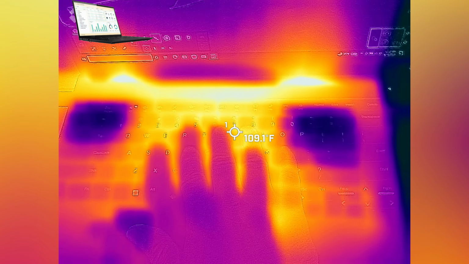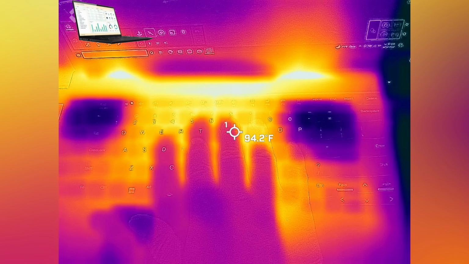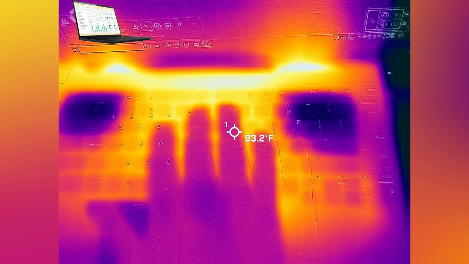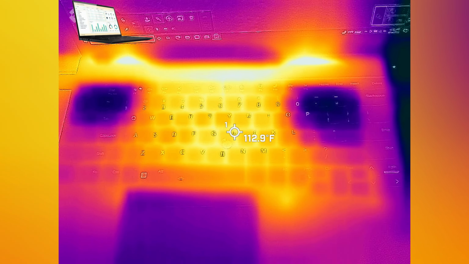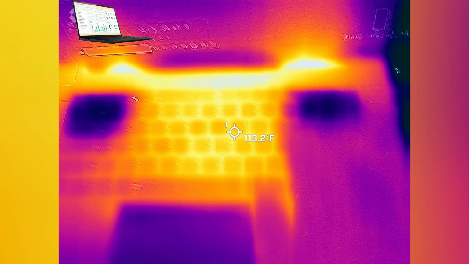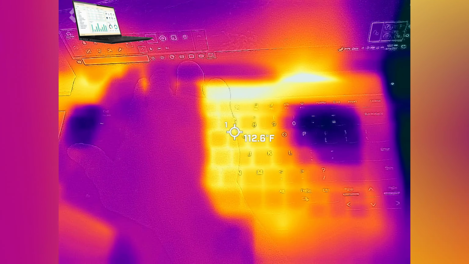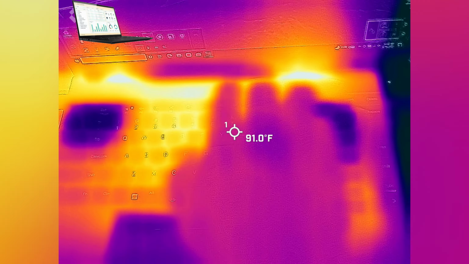I wouldn't recommend you working on the actual keyboard itself. You're gonna need an external keyboard because this is emitting a lot of heat throughout the whole system, especially on these areas. If you can see the hot spot, and look at my hand, it's not even as hot as the actual system itself.